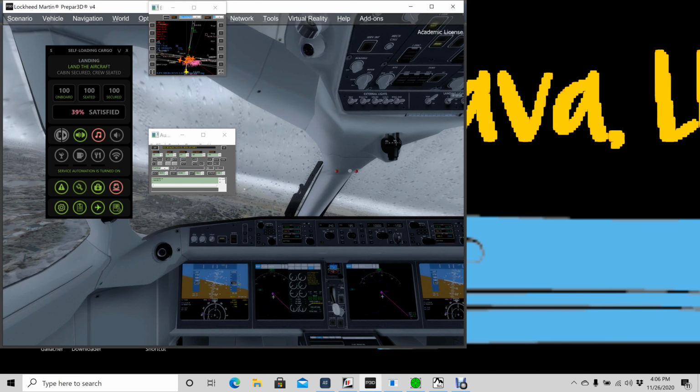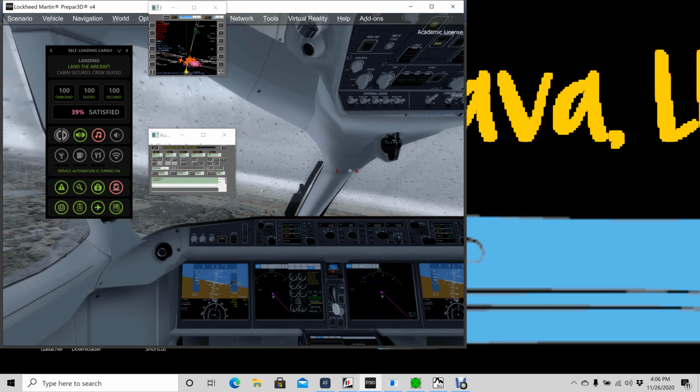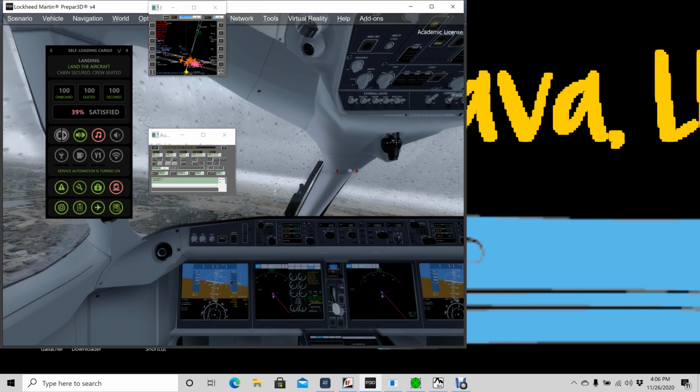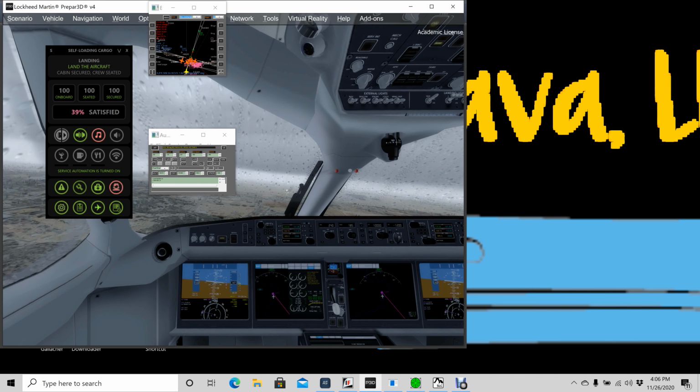Delta 520, runway 27, clear to land. Clear to land, Delta 520. Localizer alive. Glide slope alive.